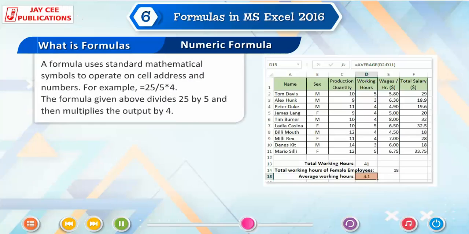Numeric formula. A formula uses standard mathematical symbols to operate on cell addresses and numbers. For example, =25/5*4. The formula given above divides 25 by 5 and then multiplies the output by 4.